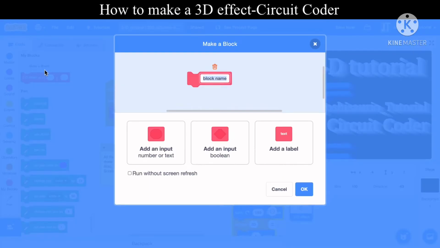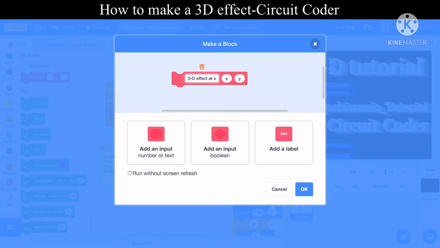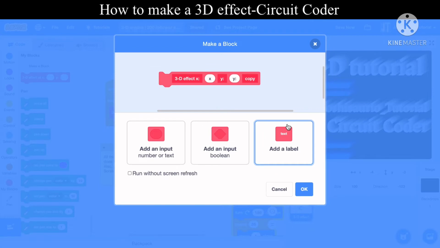So when we make the block, it's 3D effect at X, okay? And then we add an input and we name it X, okay? Then a label named Y, and then Y. You don't need to add the labels. You could just remove this one and leave it and just add 3D effect, but it makes it clearer, okay? I prefer to add labels. Okay, so Y, and then here you add an input of Y, and then here you add copy, okay? Well, I don't need to add the copy, I just do it so that it doesn't tell me that I can't make this block, okay?